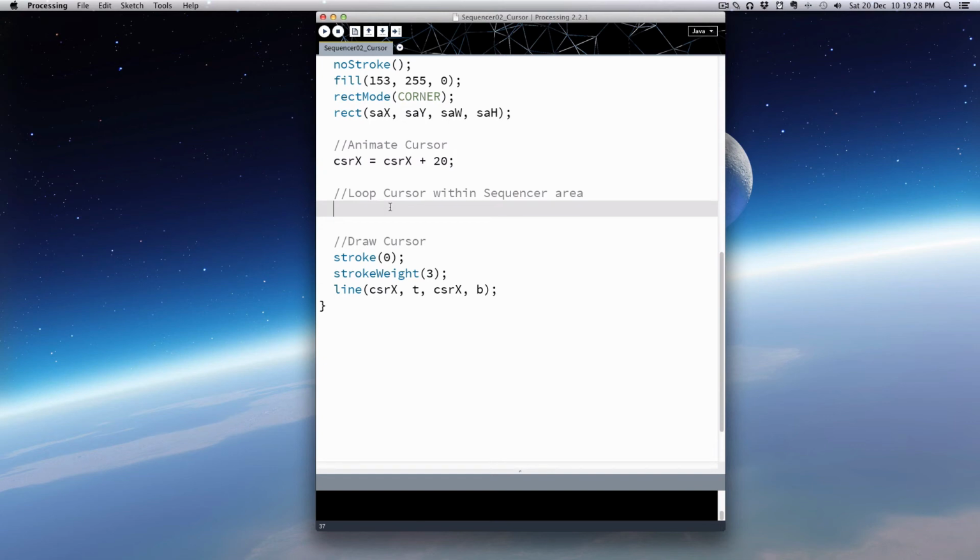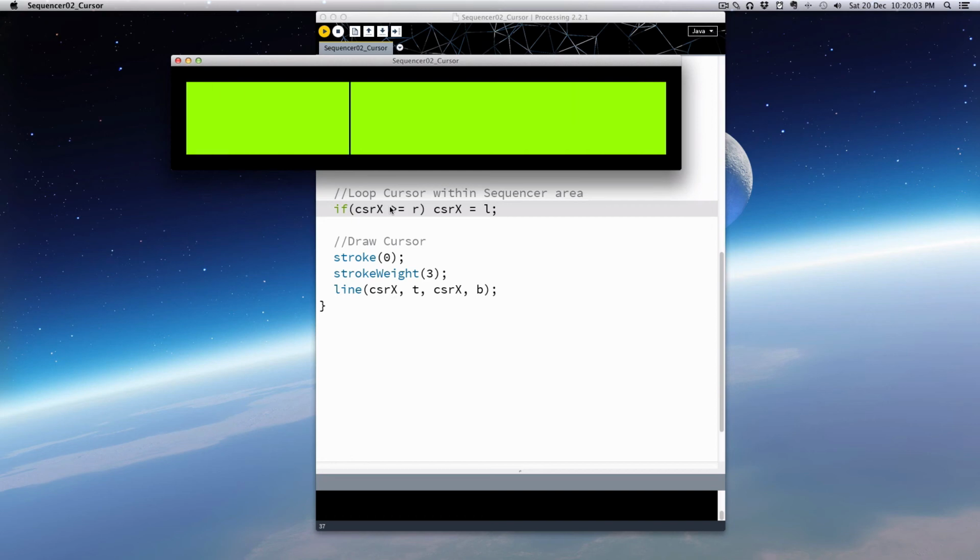So if we just use a simple if statement, we say if CSRX is greater than or equal to right, then CSRX will be equal to left. Right, exactly. There we go. So now we have quite easily a looping cursor, I think. Yeah, lovely. Very good. Okay.